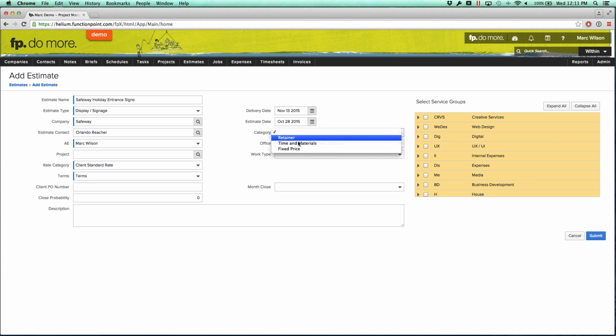Then we have the category drop-down. Now this is really important. This is the default list in all new agencies systems. So if you're new to Function Point, this is what you'd find in this list. You of course can customize it in the admin section under list maintenance.